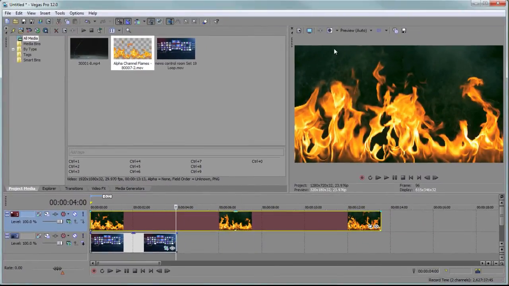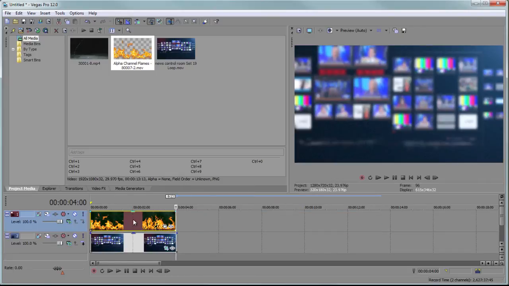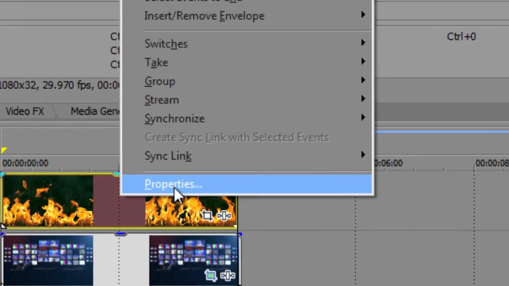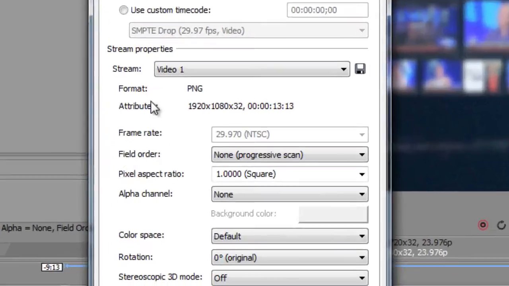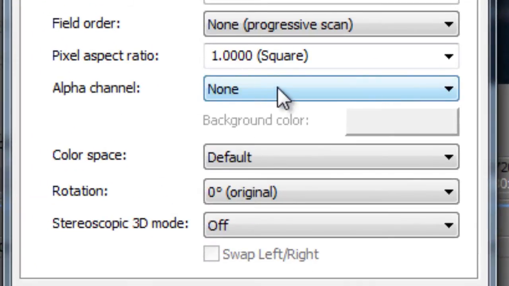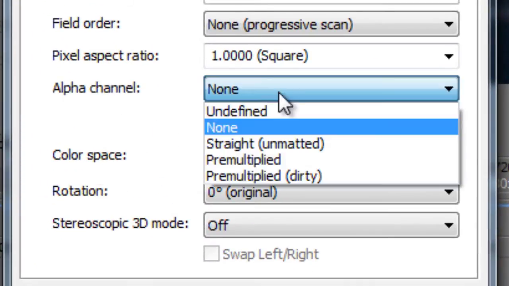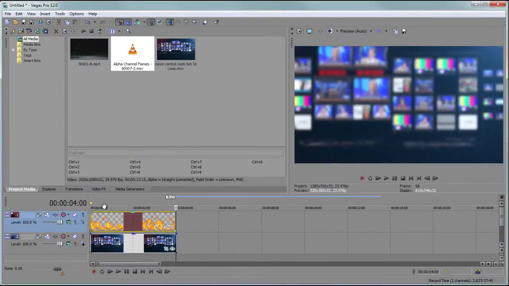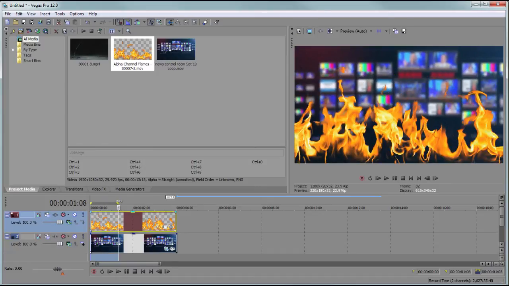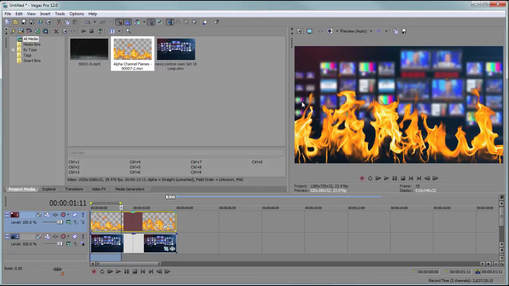But notice this, it's not cutting out this black area. And that's because we actually have to turn the alpha channel on. Right click on the clip itself, select properties. And if you go into Media Properties, you'll notice there's an Alpha Channel chooser right here, and right now it says None. If we turn it on as straight unmatted, and click OK, let's go into the clip a little bit here, you now see that the fire is being overlaid on top of the newsroom set.